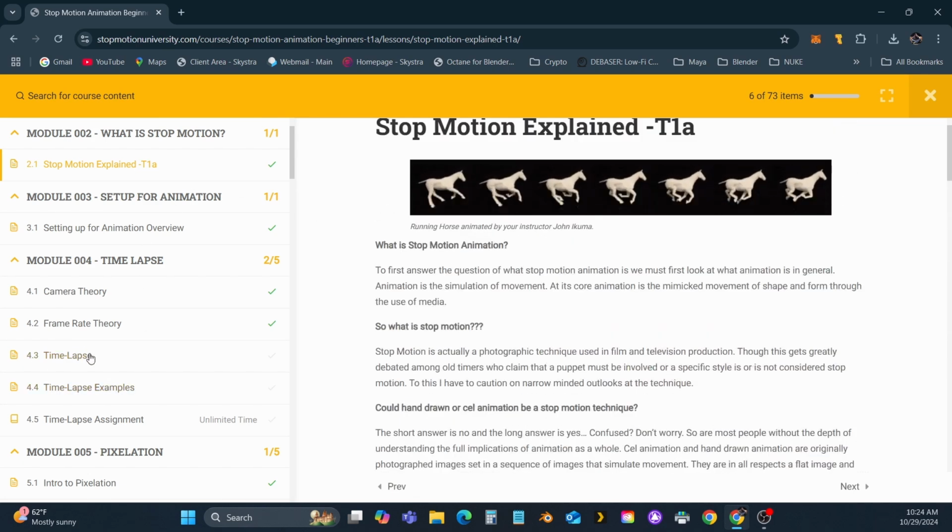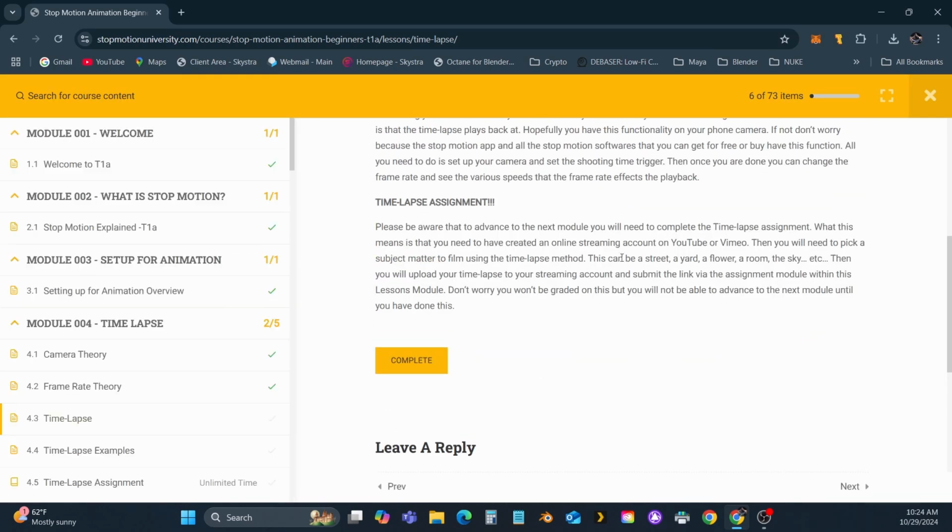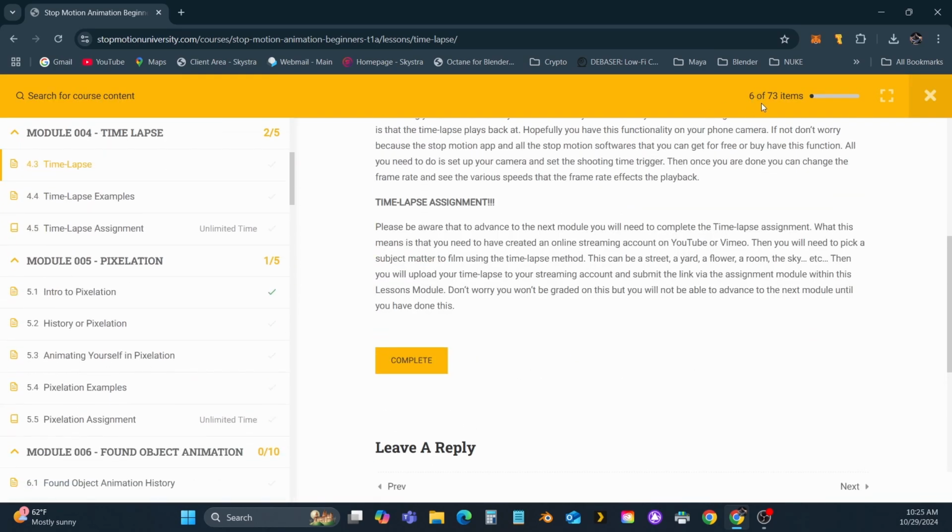Let's go to one that has not been finished. I'll go to time lapse right here. And there we go. And if I wanted to complete the lecture, because you can see there's 6 out of 73 items currently, that number will go up and down depending on the time of year and how I'm feeling about the course and what people are getting out of it. I will mark, or you should mark complete here, and it will jump you to the next one. So jump us to time lapse examples.